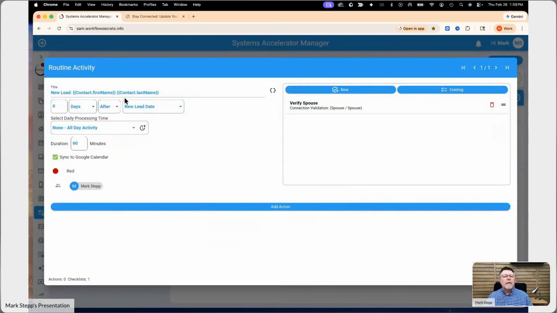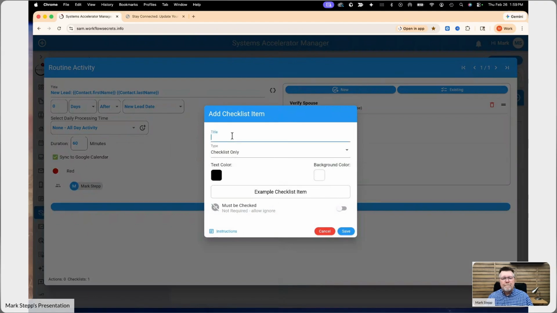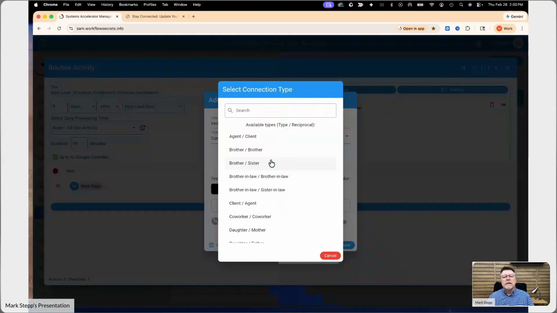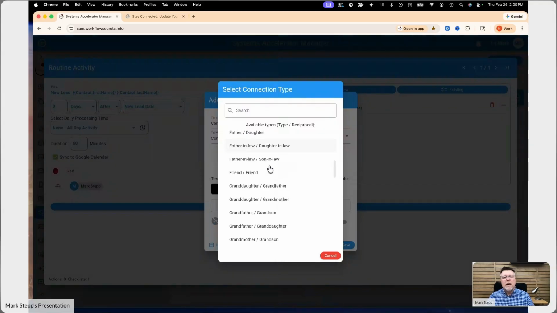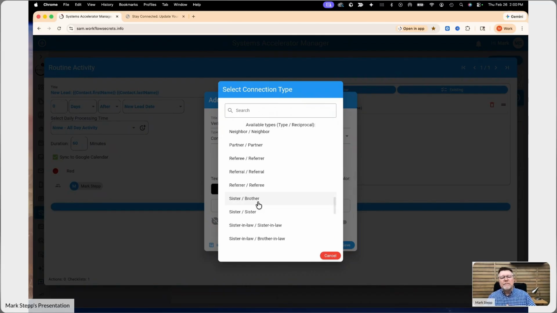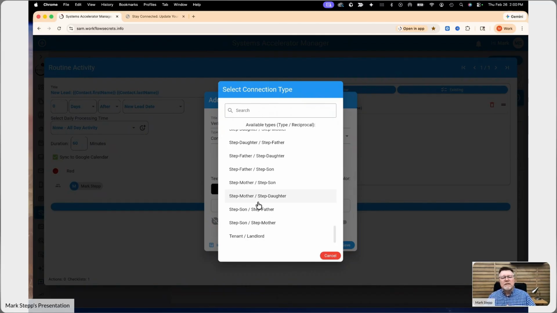So verify spouse, I'm going to do this and just show how this happens. Let me add one more, maybe verify lender, and I'm going to say connection and say, do I have a lender? I'm not sure I've got lender in here. Yeah, I do. No, I don't have landlord. You would need to make sure that your types are in there for the ones that you want.